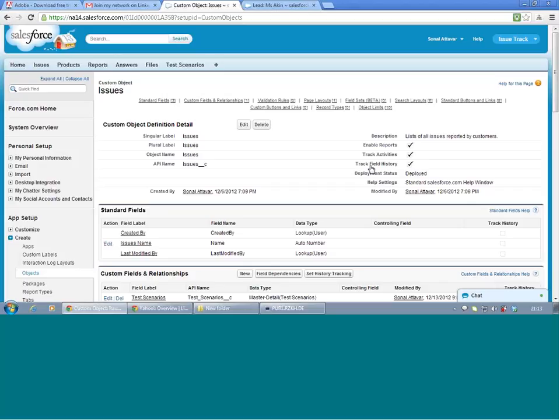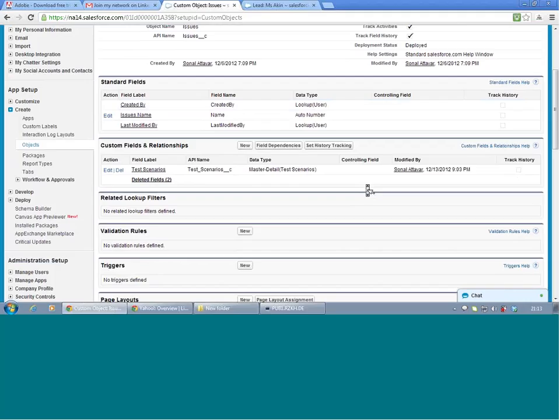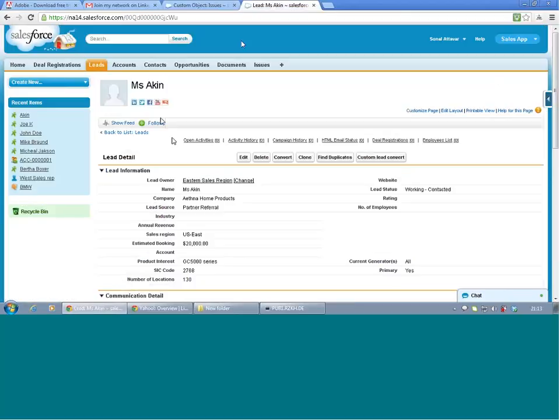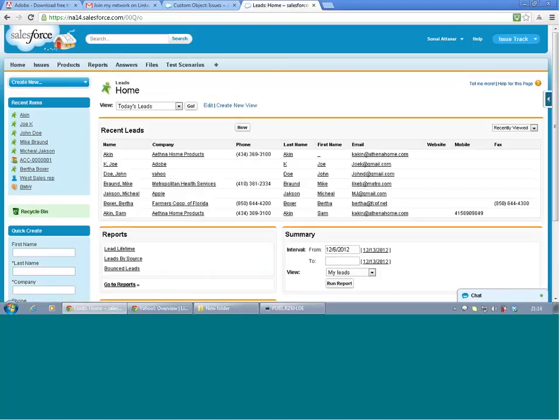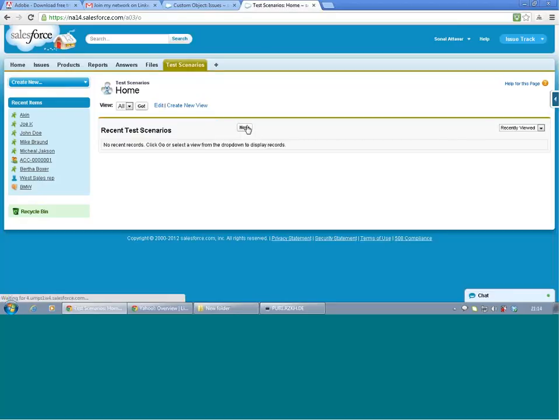So can you show me that master test scenarios? Okay. So now issues has the master relation field. So now the master is test scenarios, and your issues are the child entity. So create a transaction. Go to master. Create a transaction on, not leads. Test scenarios. Create a test scenario. Yeah, create a new record.